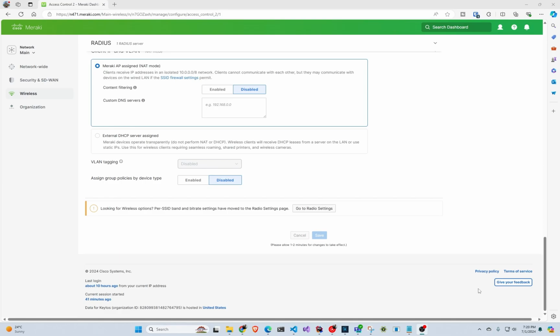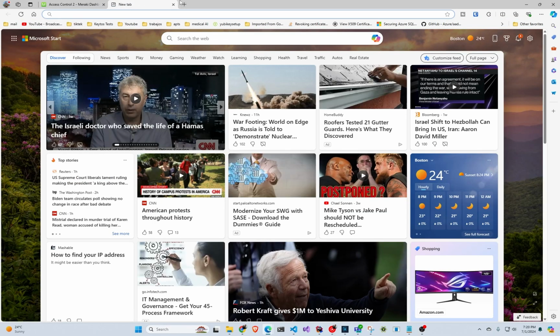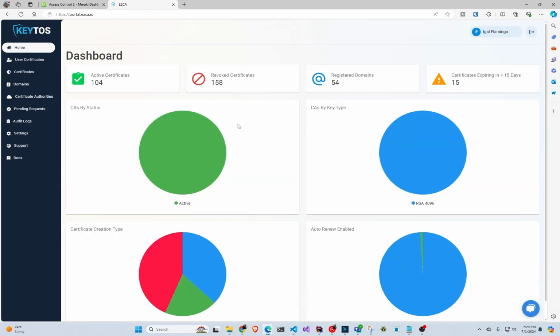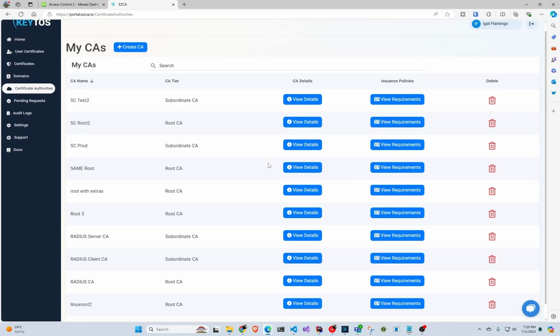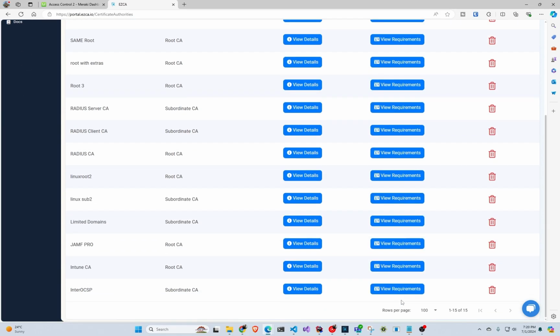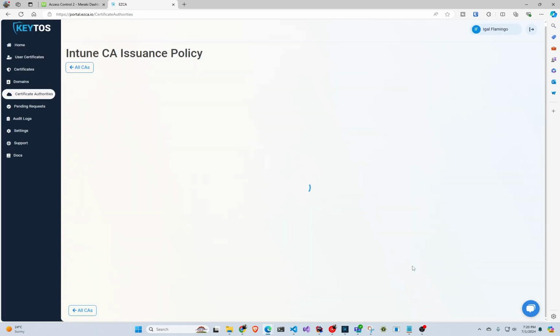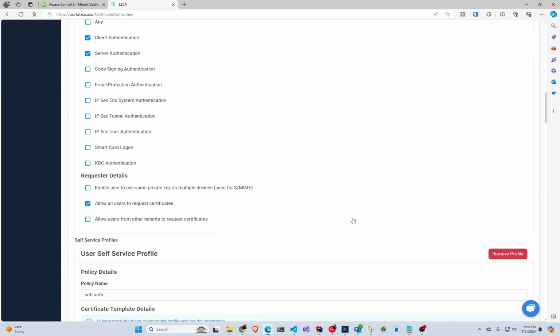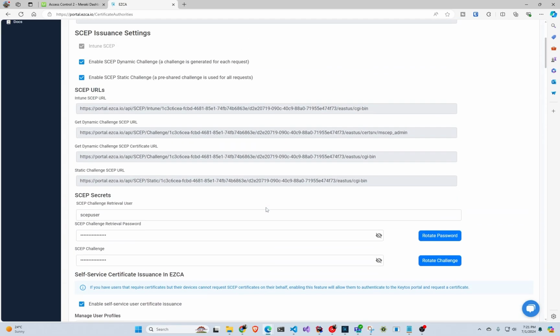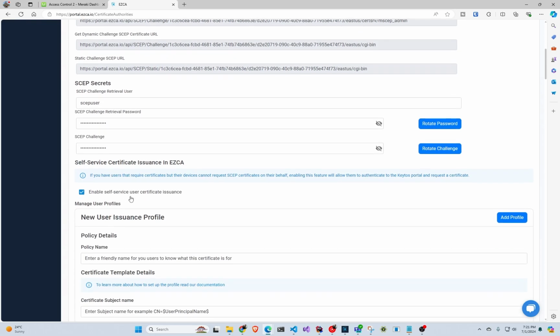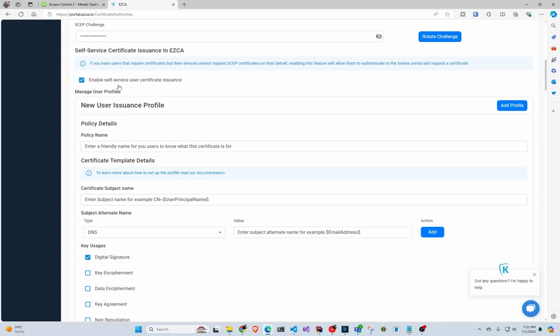And now we should be able to test it as a user. Instead of waiting for Intune to push the certificate and everything, if you're using EZCA, we can just go here and enable self-service user certificates, which I have already done for some of our CAs here. This is a SCEP URL and everything. And here we're going to do enable SCEP, and enable self-service user certificate issuance, which means that the users could come to the portal and create a certificate, install it on their computers.